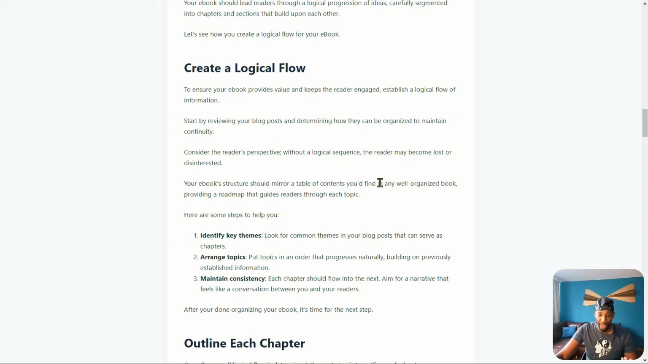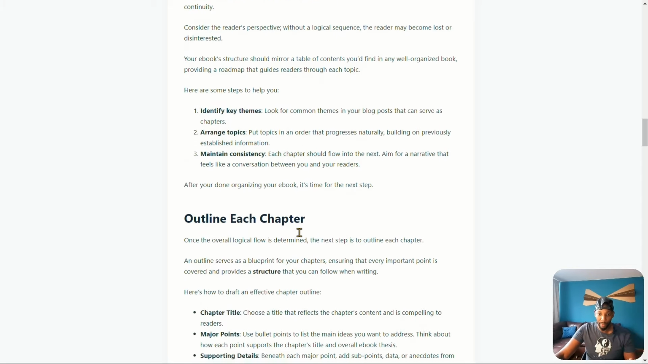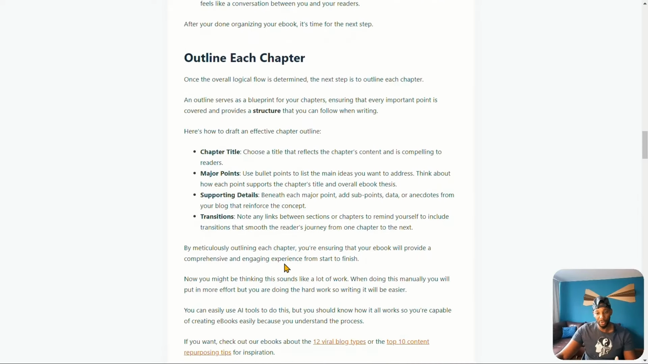And you do that by identifying key themes, arranging your topics in a way that makes sense, and then maintaining consistency for each chapter to have a specific flow when you move into the next topic of that book that you're talking about. So you want to make sure that you outline each chapter. That's your chapter title, your major points, your supporting details, and then, like I said, just moving into the next section so people understand what's coming up next.